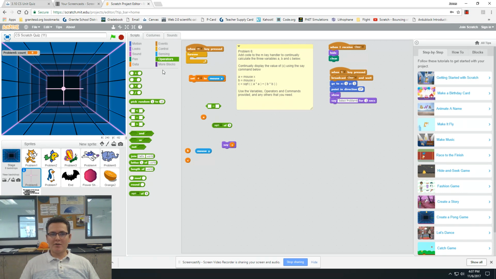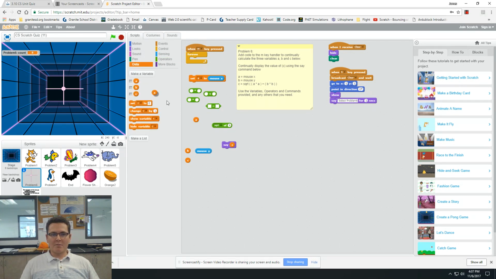You don't have enough operators in here, so you're going to need to drag over a plus and 2 times to create this equation. And to get more of these letters, you can go to data and drag them out, or you can right click and say duplicate. That should help you with that one. So when you're done, when you move your mouse around the screen, this crosshair should say how far away you are in a straight line from the center.